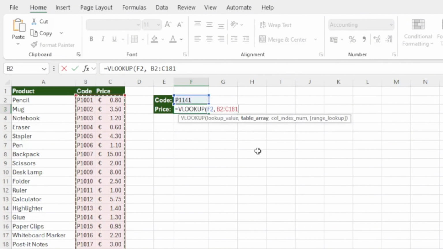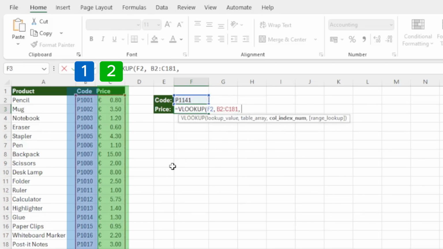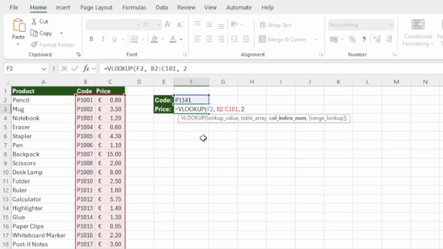Now we have index num. This tells Excel which column in our table array to pull the data from once it finds the matching value. Our product code is in the first column from our selected data, but the price is in the second column, so we'll enter 2 here.